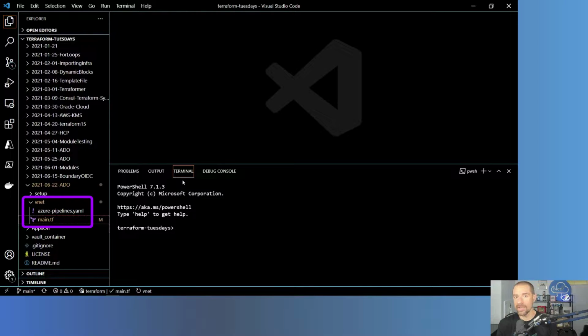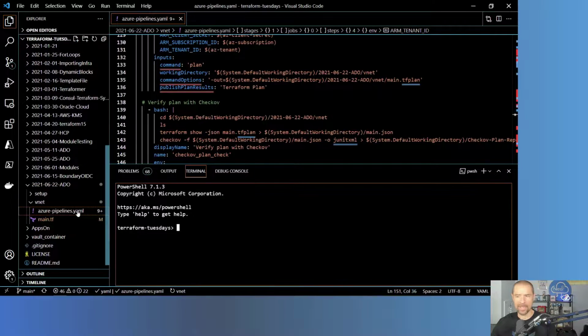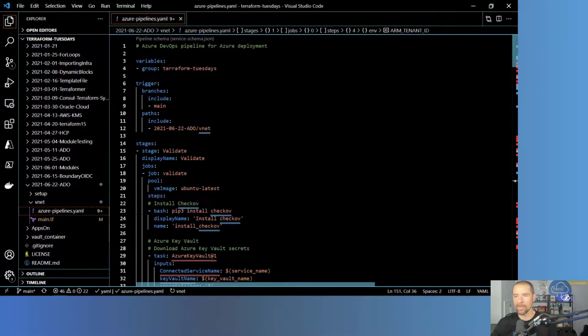We've got a main.tf file. That's the thing that's actually going through the pipeline to be checked and then deployed. And then we have our Azure pipelines.yaml file. That's the file that actually defines our pipeline. So let's open up the pipeline file first and take a look at what's in there. So I'll go ahead and open that, and let's hide the terminal because that's just taking up room. We don't need that.